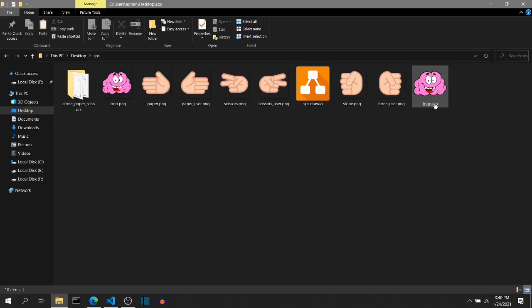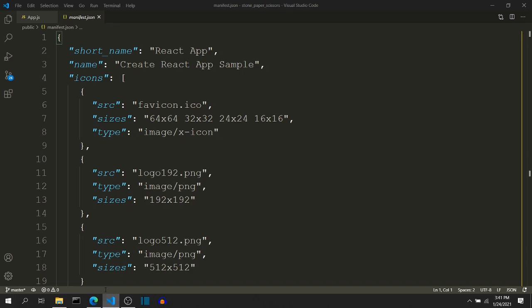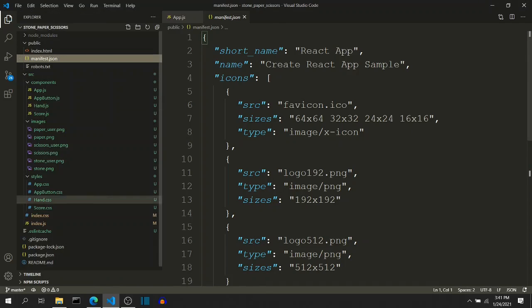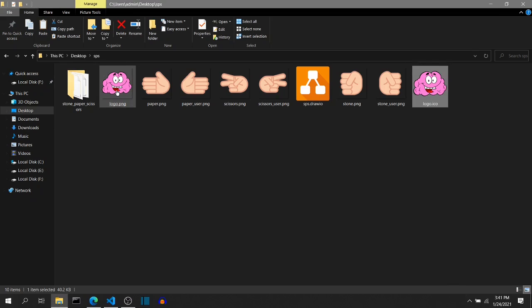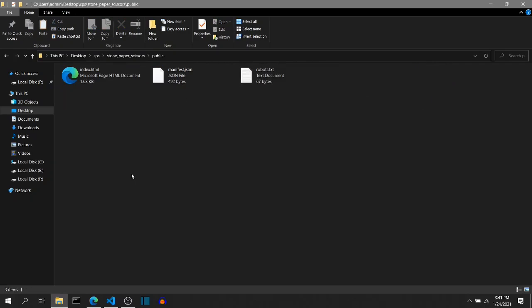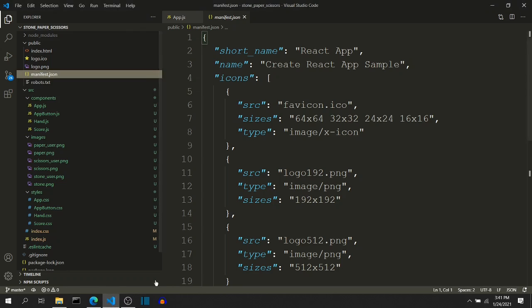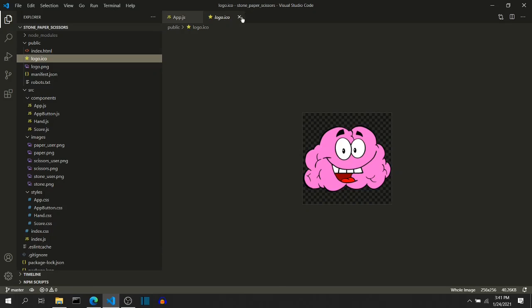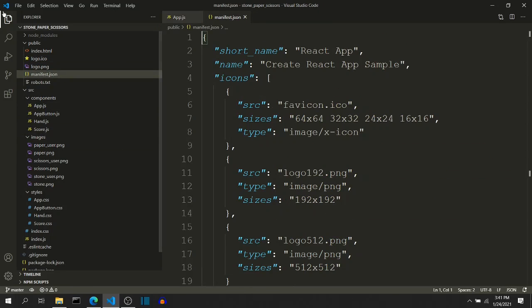And there are many online converters. I converted this image to .ico. You just have to Google convert PNG to .ico, and that website will generate the icon file. Over here in the public folder, we have to copy these two files so that we can access those. So I will copy this, go to my public folder and paste it over here so that this is accessible now. And let's change the manifest.json.